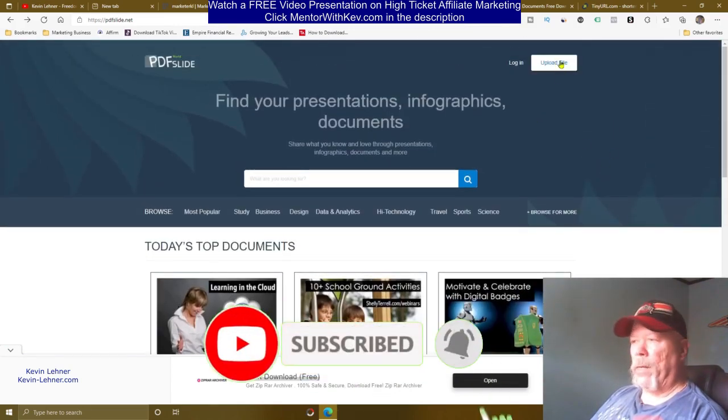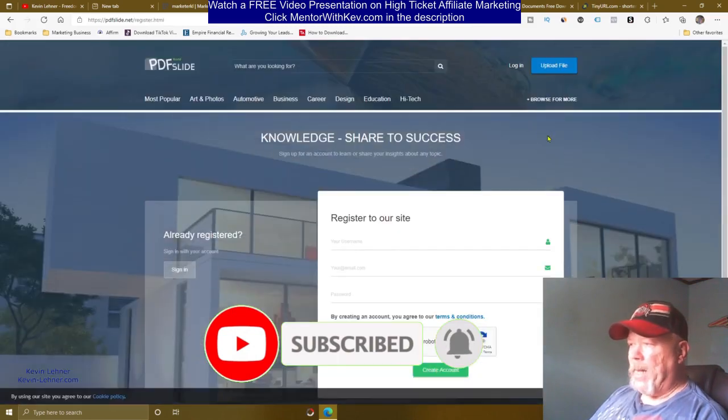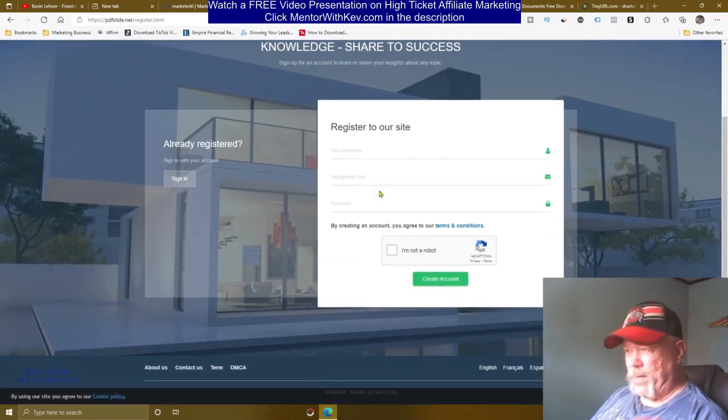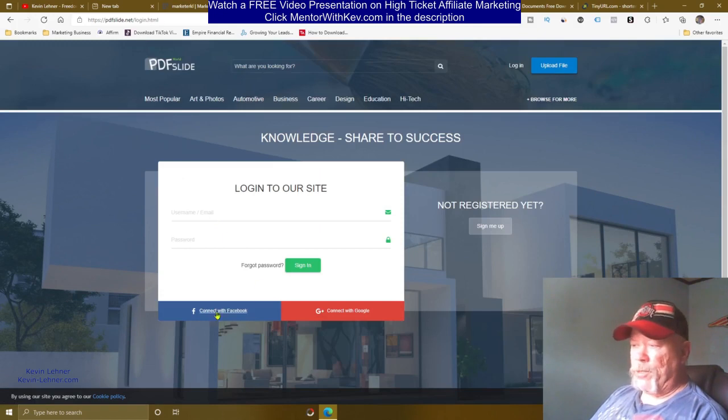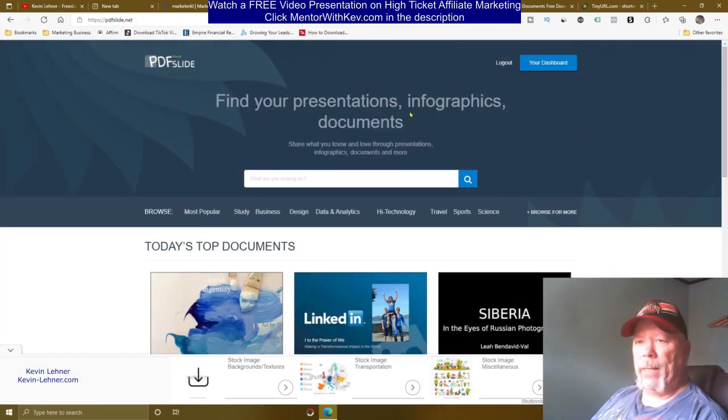So what you want to do is click on upload file right here. And it will ask you to register to the site. Now you can do a local account right here, guys, if you want. Or you can just simply come over here and click on sign in. And you can sign in with your Facebook account, your Google account, or the local account that you created here if you decided to do that. Alright, so I'm just going to go ahead and sign in with my Google account here, guys. Now when you get logged in, you see that it gives you this button right here called your dashboard right there.